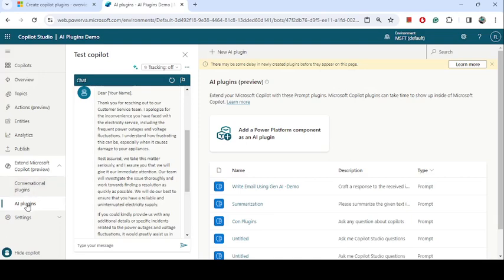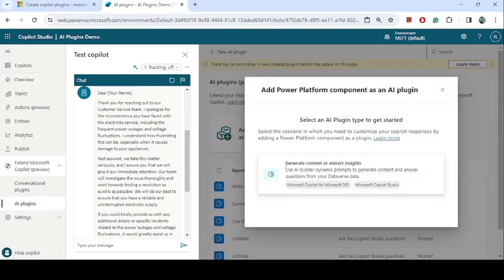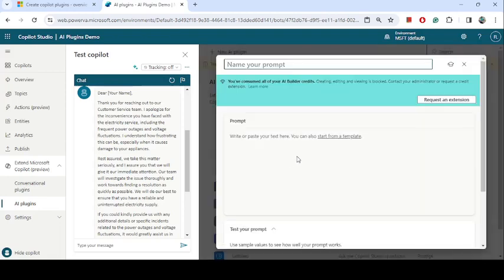First let me show you how we can create AI plugins. To create an AI plugin, we have to go to this AI plugin screen, and in this screen we have this button on the top, and we have to click on this button to create an AI plugin. And inside that we have the option for generate content and extract inside. So we can use this option to build AI Builder prompt plugins. So let's go ahead and click here.